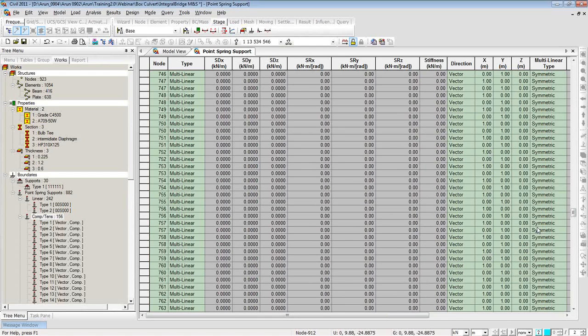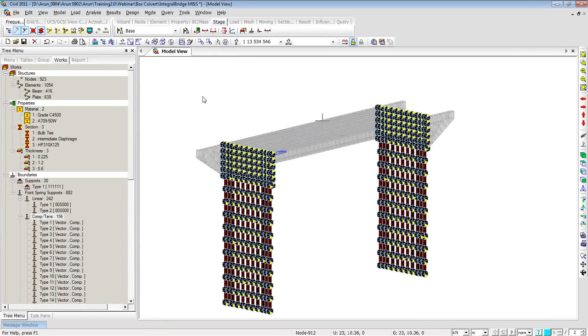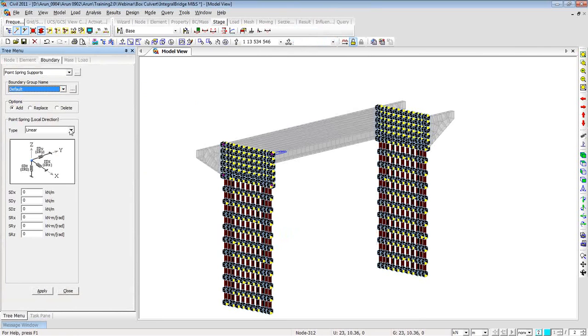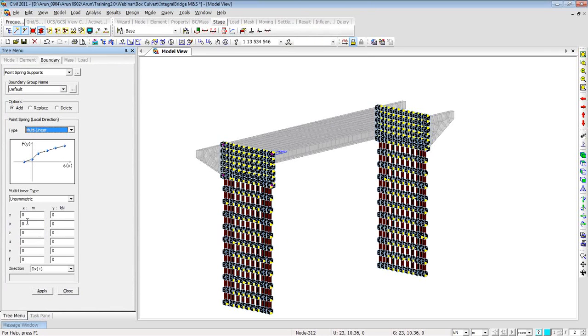So if you happen to have all the set of data with you, you can enter the soil parameters yourself. For that, you can use right click, boundaries, and go to point spring supports and choose what kind of soil spring you want to have: linear, compression only, tension only, or multilinear. And depending upon what kind of values you have, you can choose what kind of springs you want to use and enter that data. So if you get the values from geotechnical engineers, fair enough, you can come and define your own set of springs. If you want to use the program's auto-generated springs, you can use that.